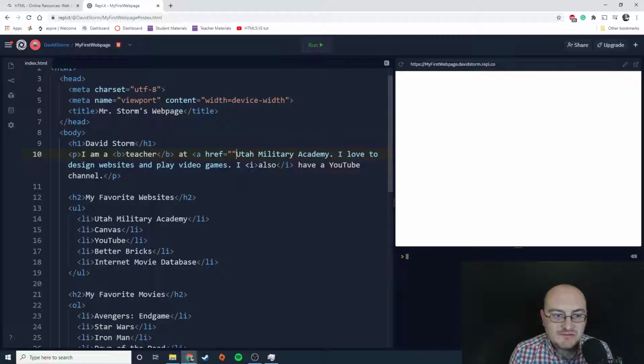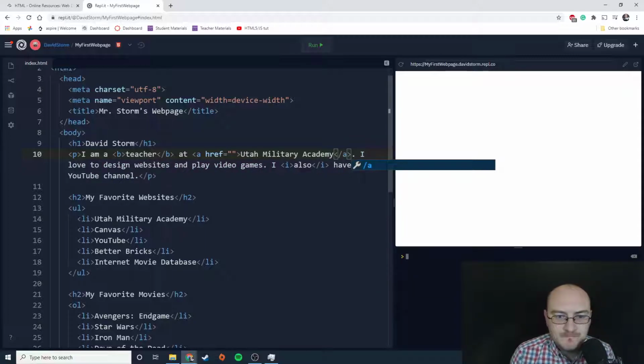inside of the quotes, I will put where I want the link to go. I'm going to put in my anchor tag, my end tag there, just to make sure I don't forget it later. Now, I could just type in here utahmilitaryacademy.org. The problem is I can't be sure that I'm going to really get to the right website. So here's a trick.